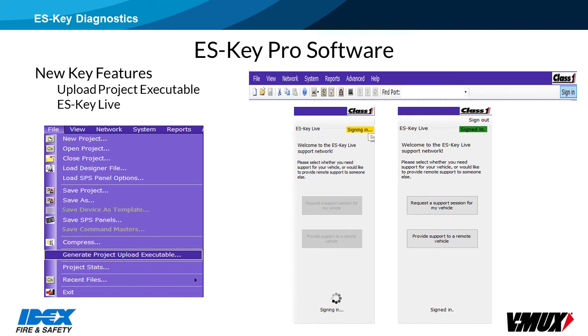S-Key Live is a remote connection within S-Key Pro software using the internet. A service provider computer with a full version of S-Key Pro software installed must be connected to the internet. The person requesting the service must have the read-only version of S-Key Pro software installed on their computer, be connected to the internet, and connected to the S-Key system. Located at the top right of the menu bar you'll find the Sign In button. Click on the Sign In button to start the remote connection.